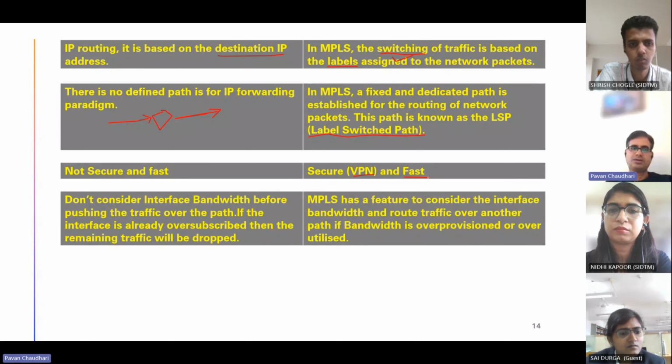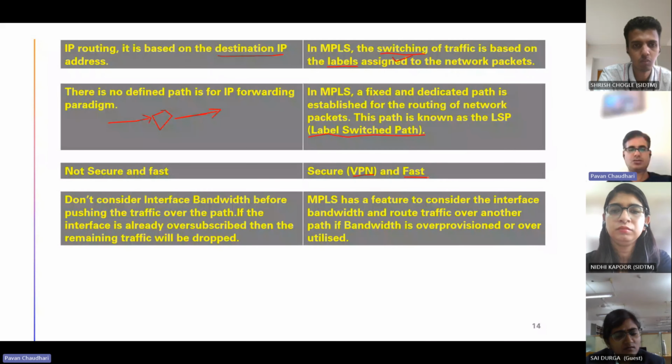When an IP packet hits the router, it just pushes that packet on the next interface which is going towards the destination. It will not check whether that particular interface is oversubscribed or overutilized. And if that interface somewhere in the network is already oversubscribed or overutilized, then whatever packet you are trying to push is bound to be dropped.